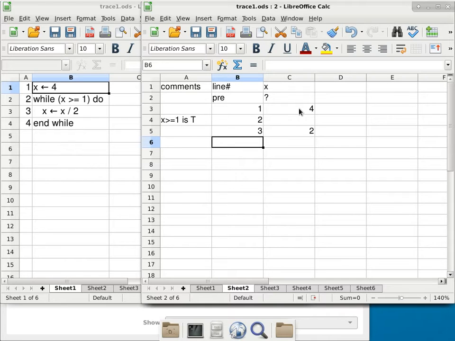And then where do we go? Line 2, because we don't track line 4. So back to line 2, X is greater than or equal to 1 is still true because X has a value of 2. So we go back into the body of the loop, which is line 3. We divide 2 by 2, which is 1. We store the 1 back into X. We go back to line 2. X is greater than or equal to 1 is true because 1 is greater than or equal to itself. We go to line 3.